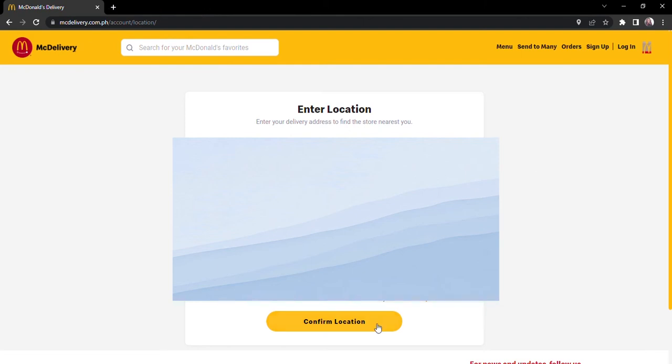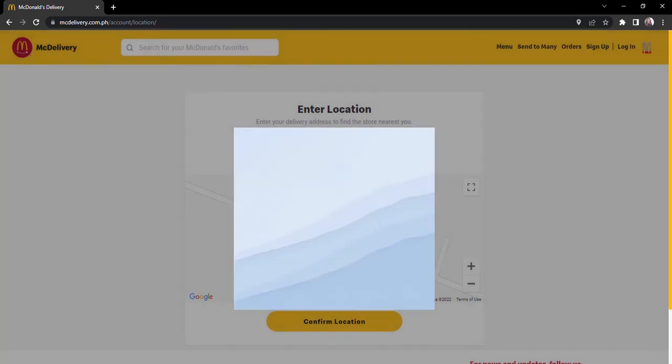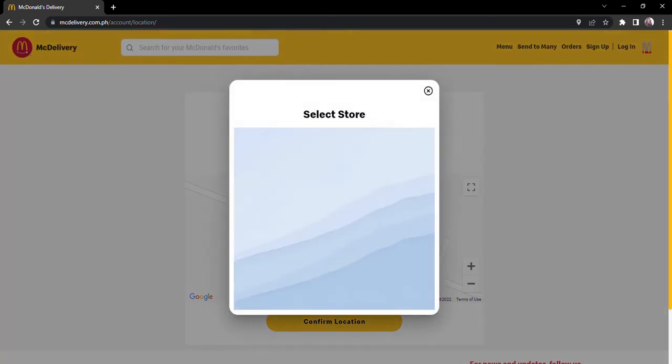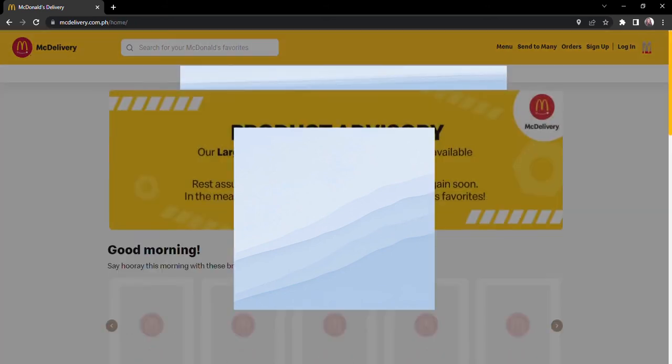Once you're done, you click confirm location, and then you have to select delivery, pickup, or the third one I can't read because the quality is horrible. And then you can schedule or get it now. Once you're done, you can click the store. You can select the store that is in your city, the McDonald's store in your city. So yeah, I clicked the nearest one, and now you just have to confirm your location.